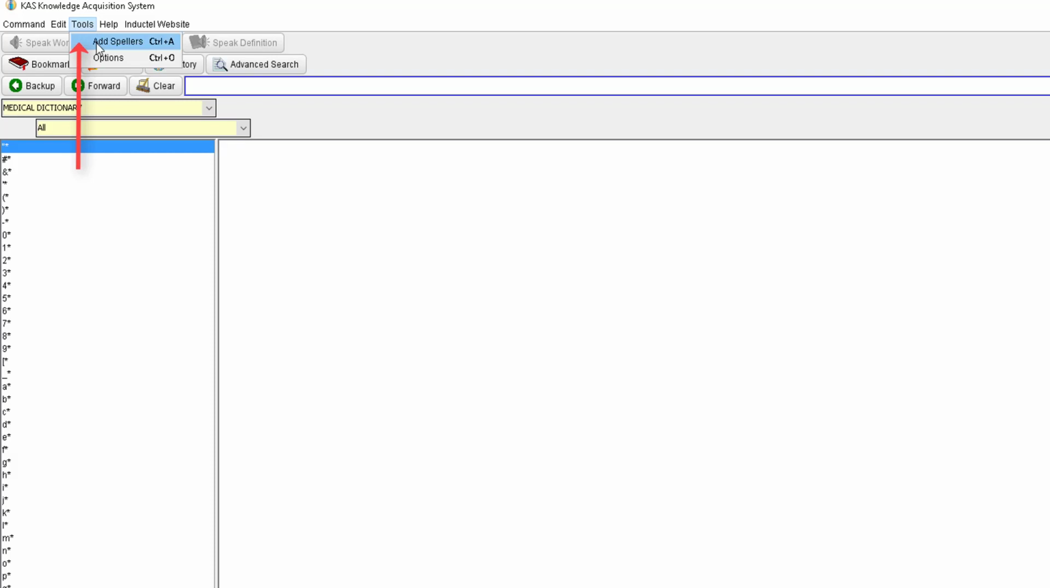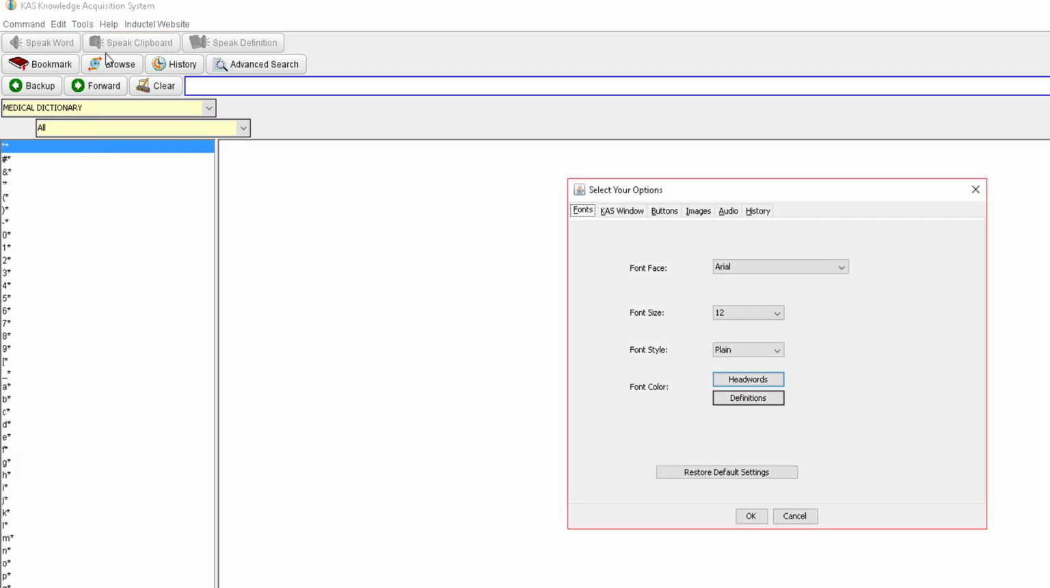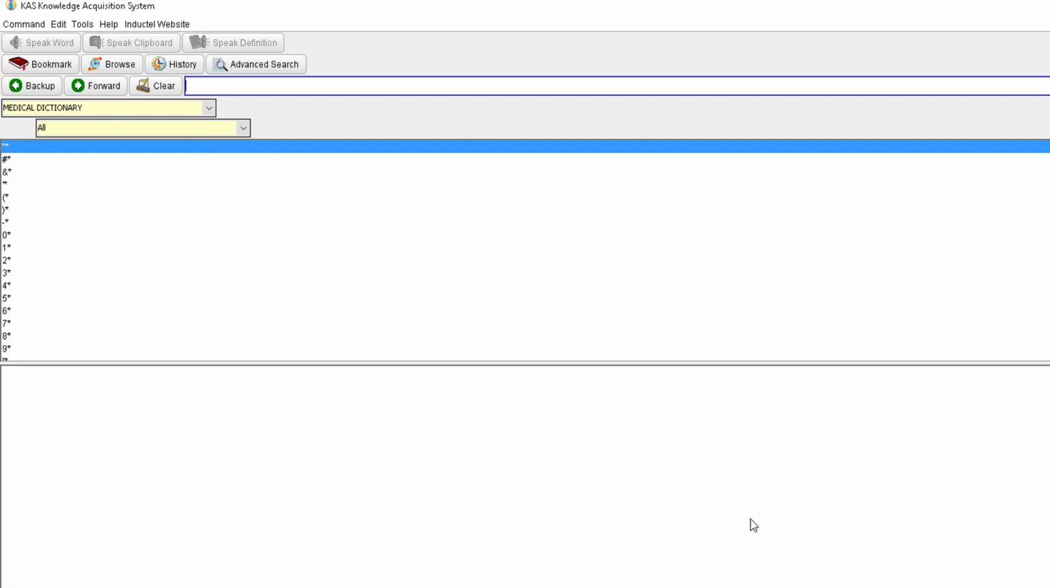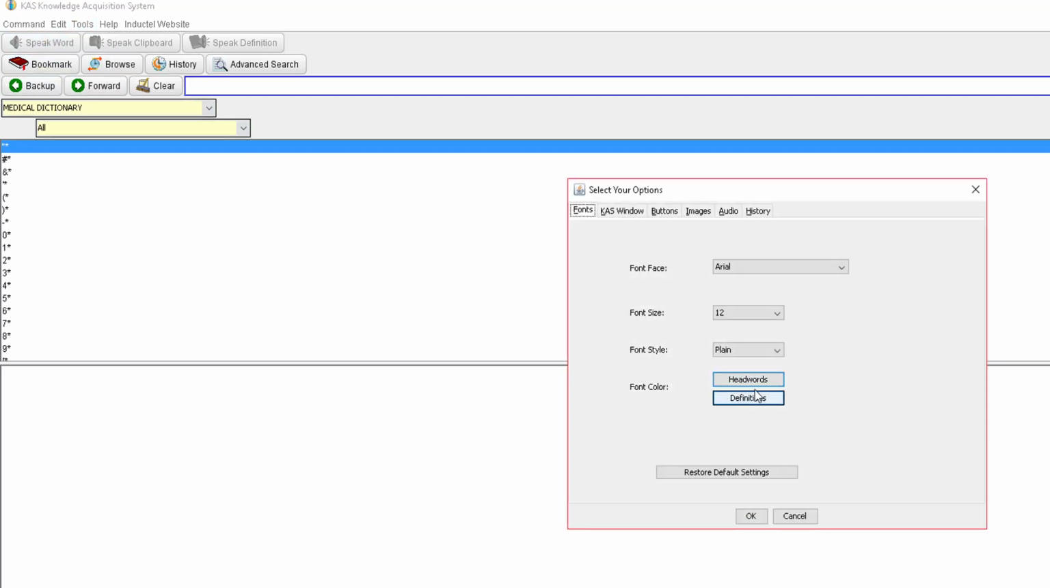So that's Tools, Add Spellers. Options, again, it's personal preference. You can change from the font size to font style in your interface. You can even change the colour of definitions if you need a specific colour so you can identify them. This could be useful. You might want to split windows horizontally. I'm currently vertically. I'll show you. So I'll split horizontally, and you might prefer to work in that way. But I do prefer personally vertically. So again, personal preference.